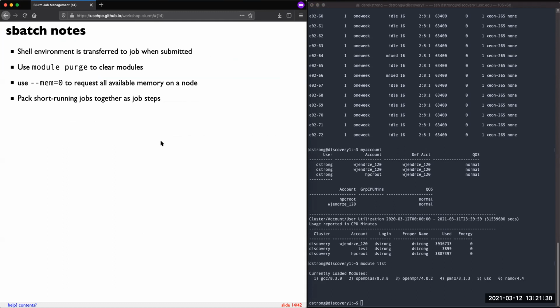Another useful option is if you set mem equal to 0, that will actually request all of the available memory on a node. That can be useful because maybe you just want the entire node and you don't necessarily want to look up what the value of the memory is.